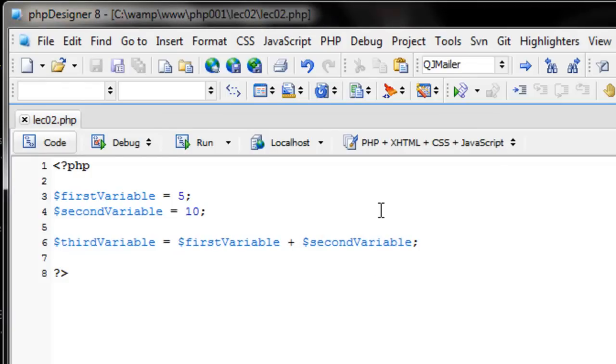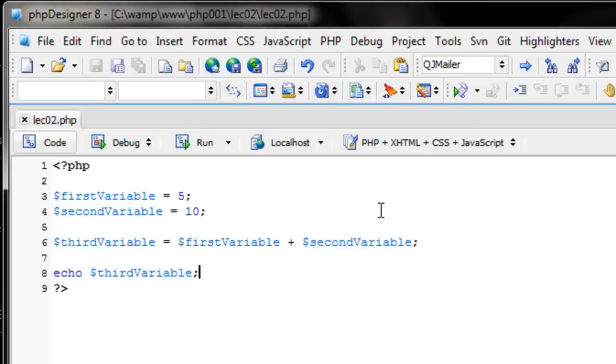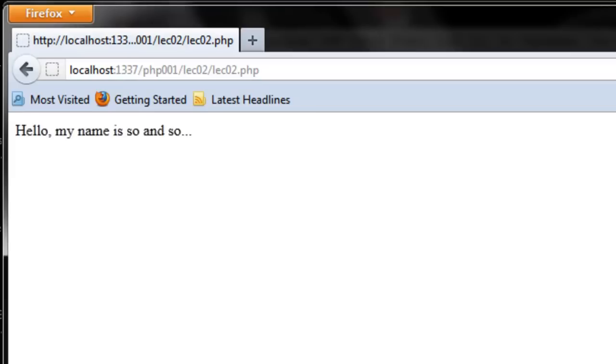Now, third variable is equal to the value of first variable plus the value of second variable. And remember to end it with a semicolon. So now let's go ahead and echo out third variable. Now, if math is not your strongest strength, I guess, then I can tell you the answer is going to be 15. So, if we refresh our browser, we should get 15. There we go. That's the value of third variable.